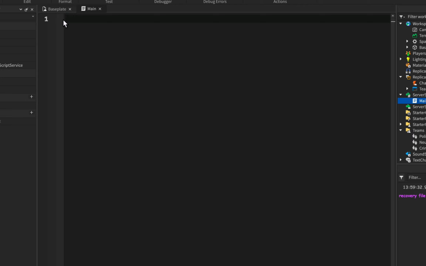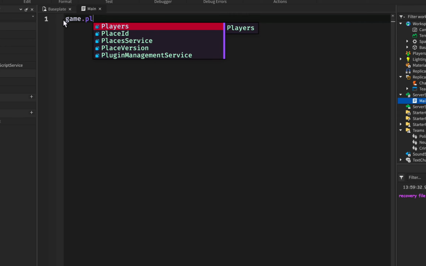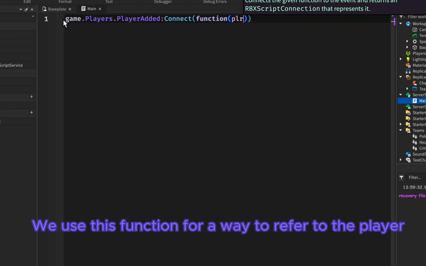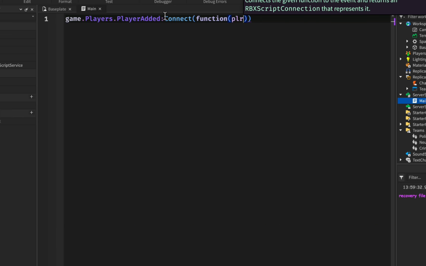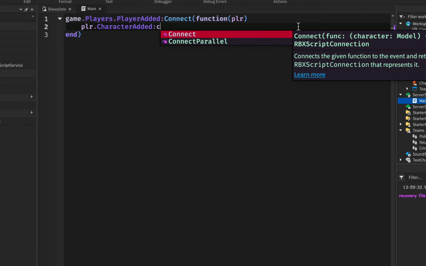Since the player character cannot load, before we do any of our code for our team changer, we're going to make it so if the character did load the first time around, and then if they did reset, then they can reload again. So when the player is added, game.Players.PlayerAdded, connect that into a function, and we're going to name that player, because when someone joins, they are referred to as a player, or whatever you want to name them. In my case, I'm just going to put plr, which is player. And when their character is added, we're going to connect this into a function.